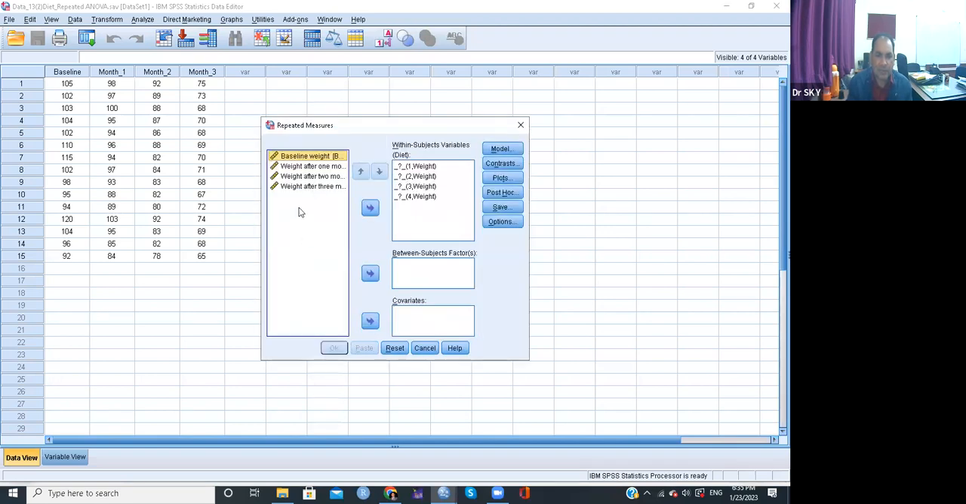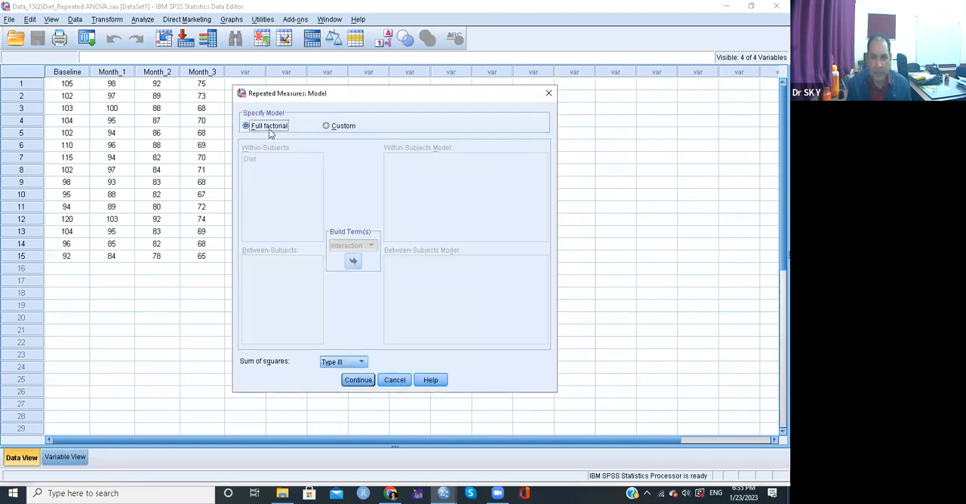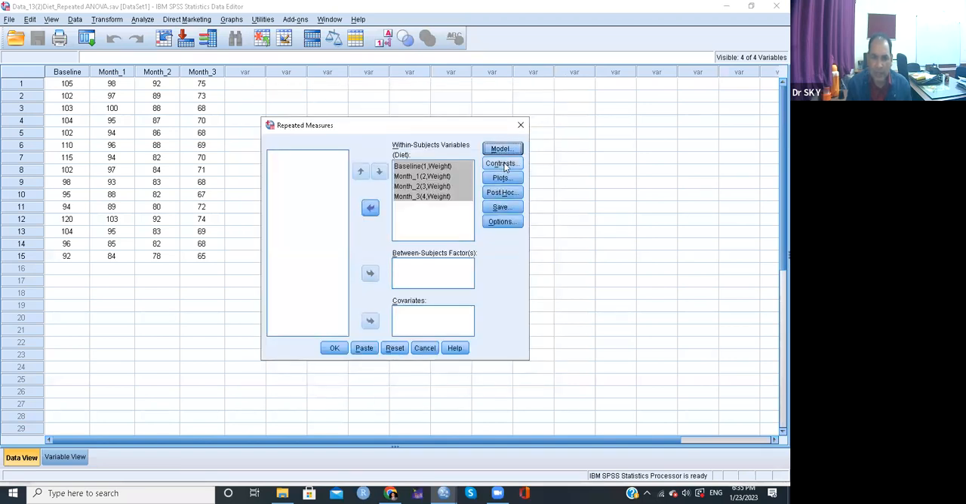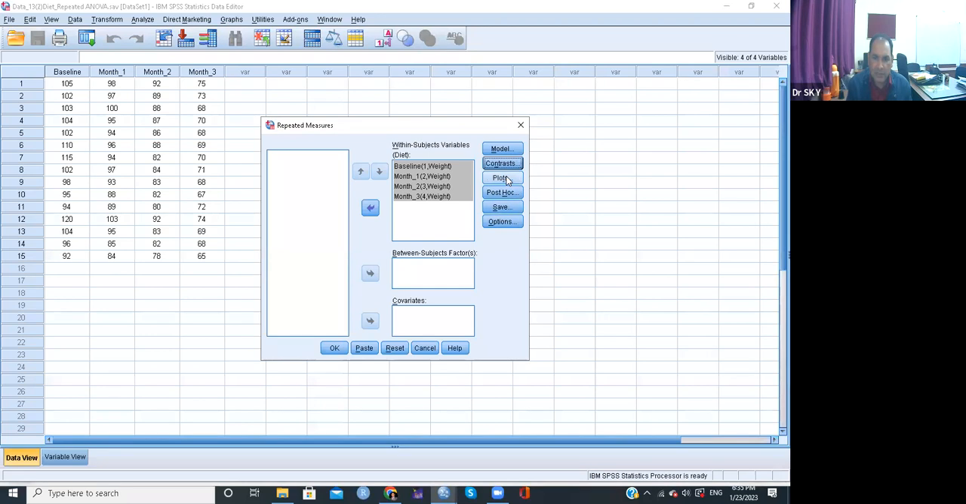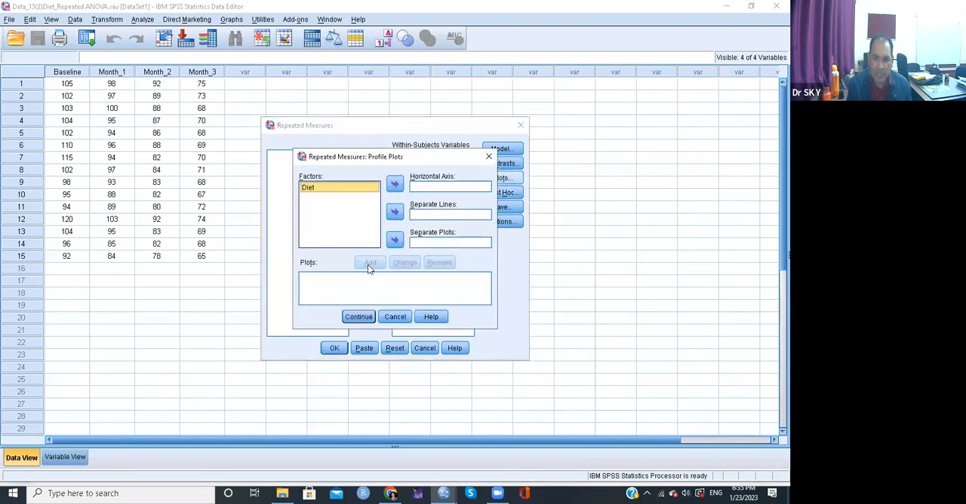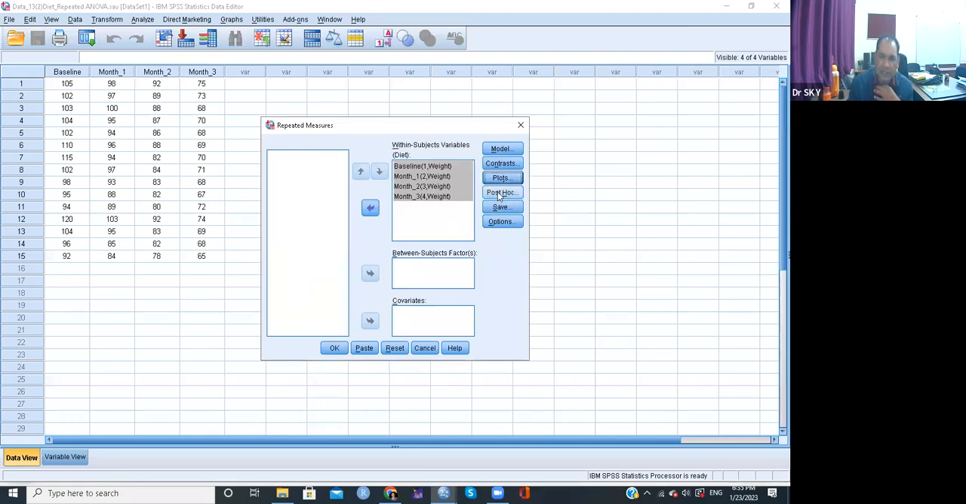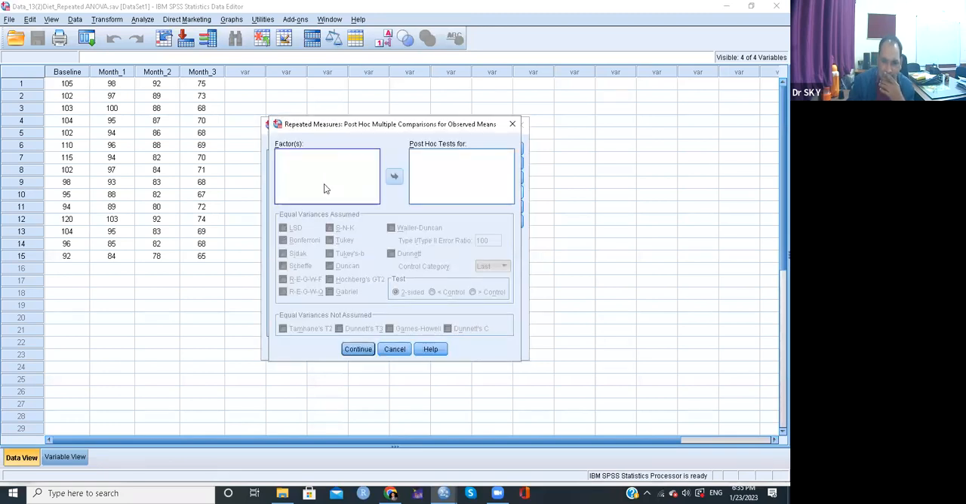And you define this. So you either put them here one by one, or you select all and put them here. And you can go for the model. So full factorial, no issue. And okay, you can go for the contrast. You can define polynomial here; polynomial is okay, no need to change. And you go for the plots. You can put diet on the horizontal axis, but no need, you just click. And you can perform the post hoc test if needed. So you have to define the factor first, then we can click on this one.